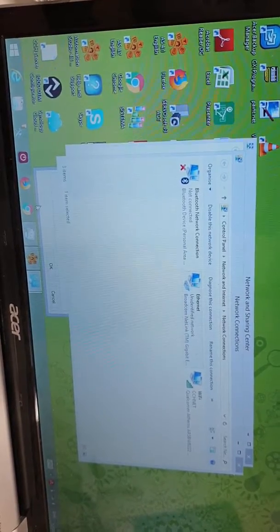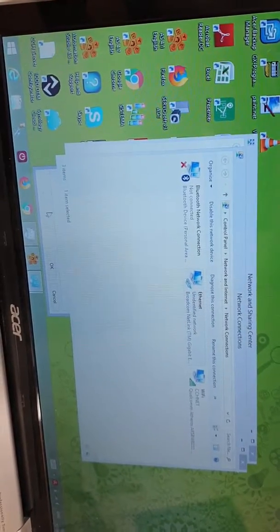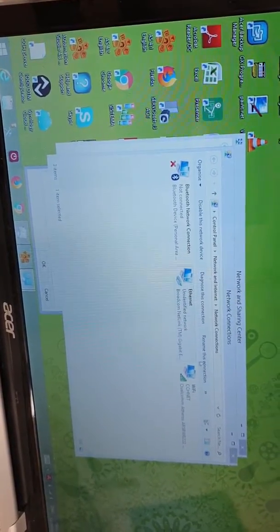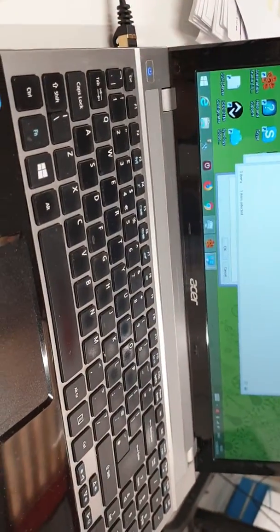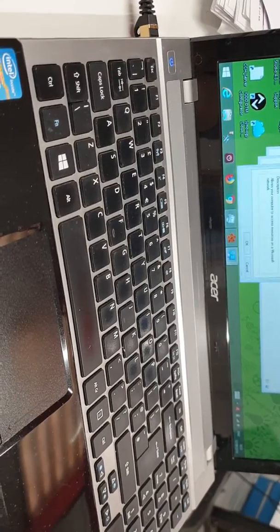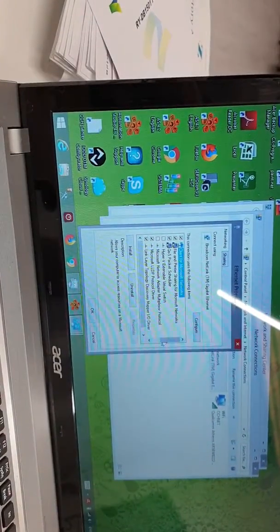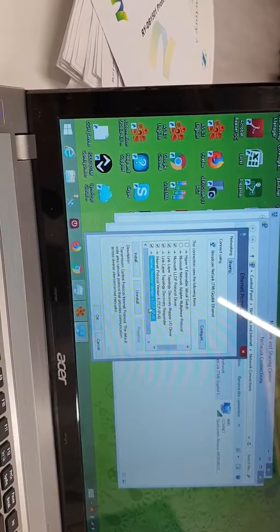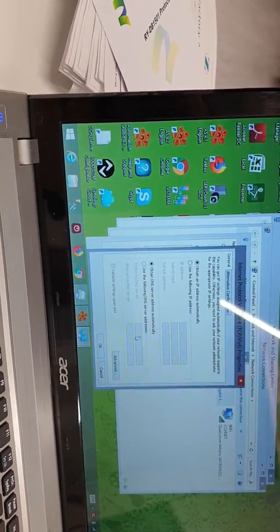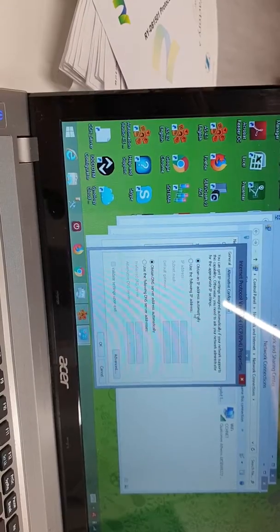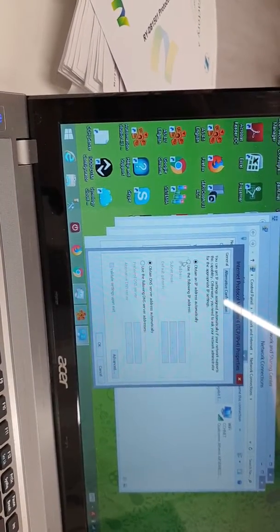Oops, it's because I'm holding the thing. Right click on there, and what's it got to the back? That's better. Properties. Right, so going to IPv4, which is the one we want to change. Properties.